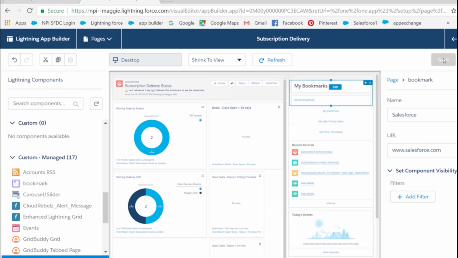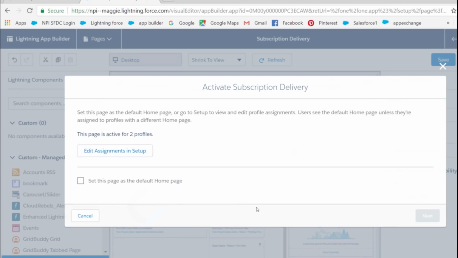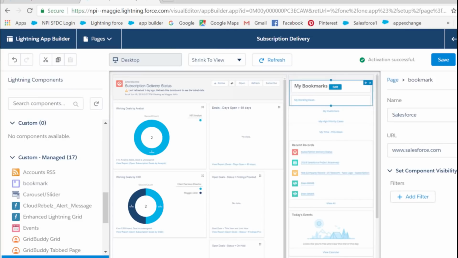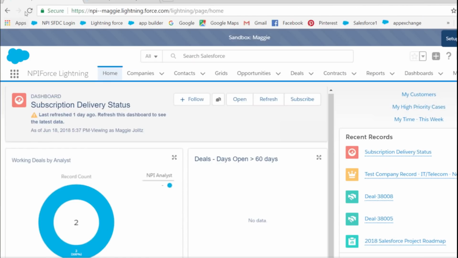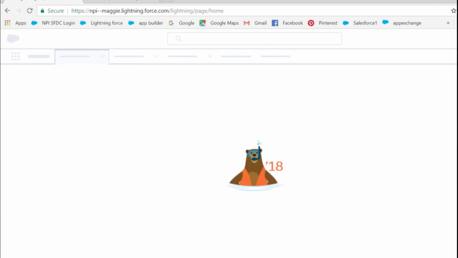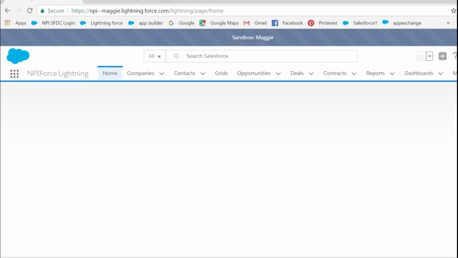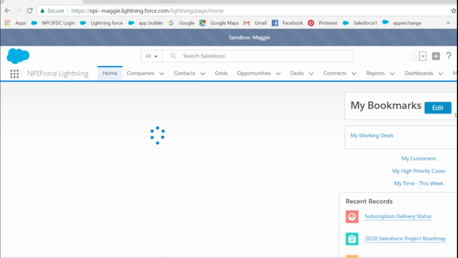And then if I need to activate it for any different profiles, I can do that through the activation. So I'm just going to say, we're going to set this as the default, and we're going to activate it. And now we're going to go back and look at it. So I am going to go back here, and I'm going to refresh my page. And now you'll see there's my bookmarks.